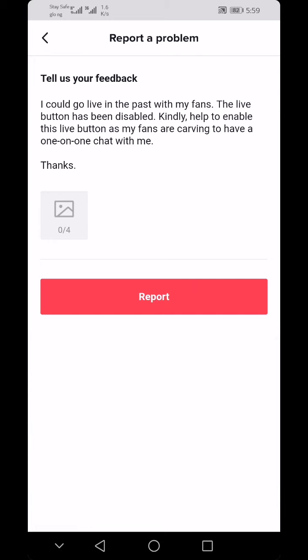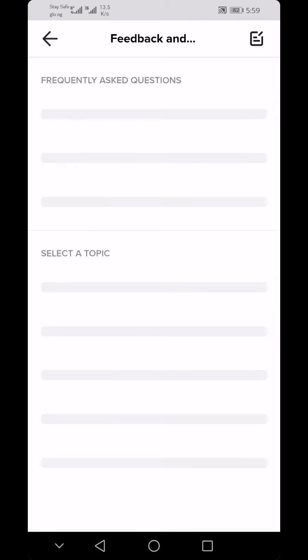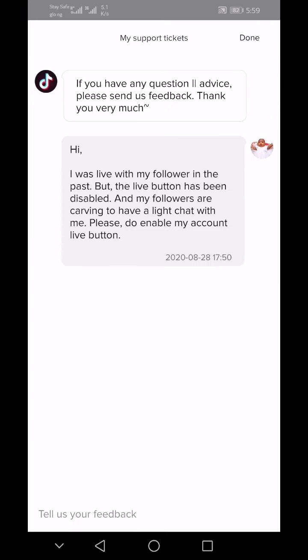Now you will not see that the report has been sent, but the report has been sent. How do you know this? Click on the back button and click on the paper icon at the top right. There it is: Hi, I was live with my followers in the past, but the live button has been disabled, and my followers are craving to have a live chat with me. Please do enable my account's live button. Thanks. So you have to wait for 48 hours. After 48 hours, the live button on your TikTok account will be enabled without 1000 followers.